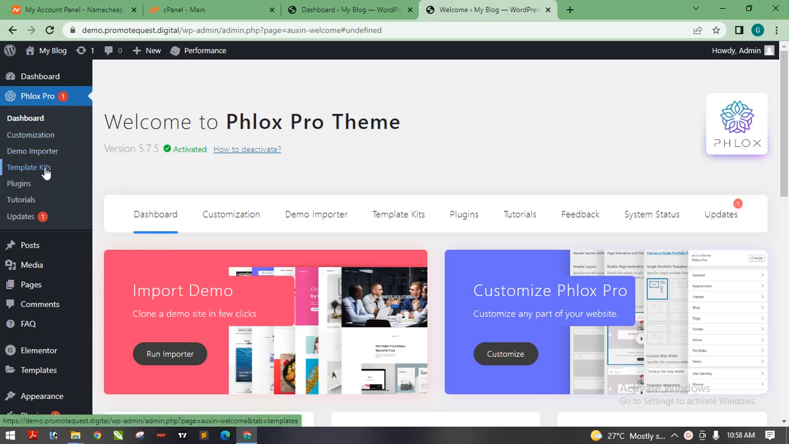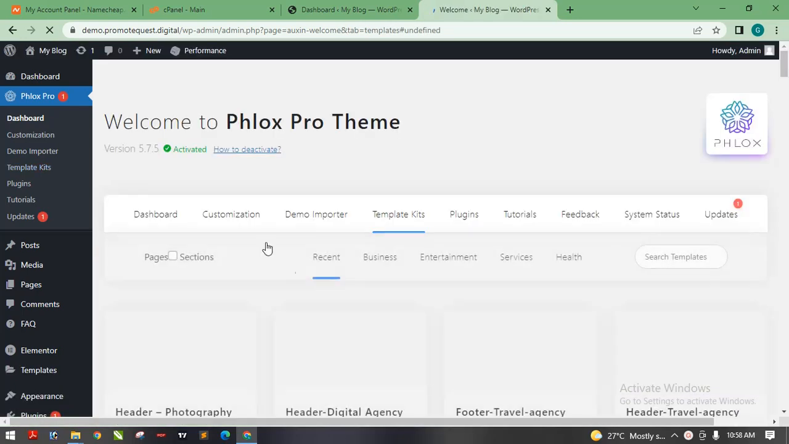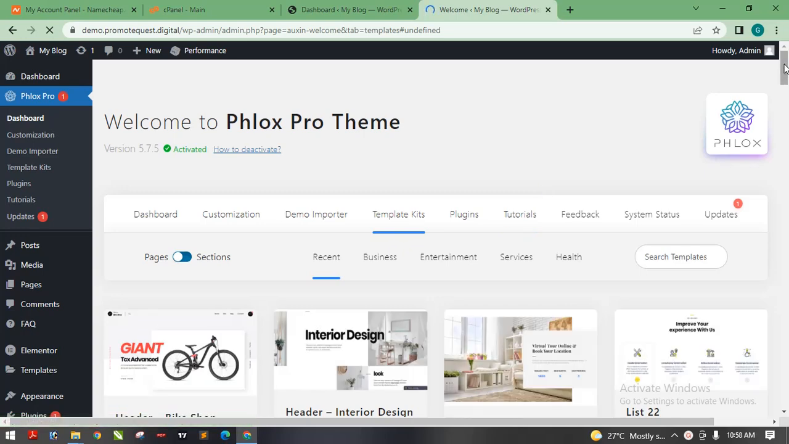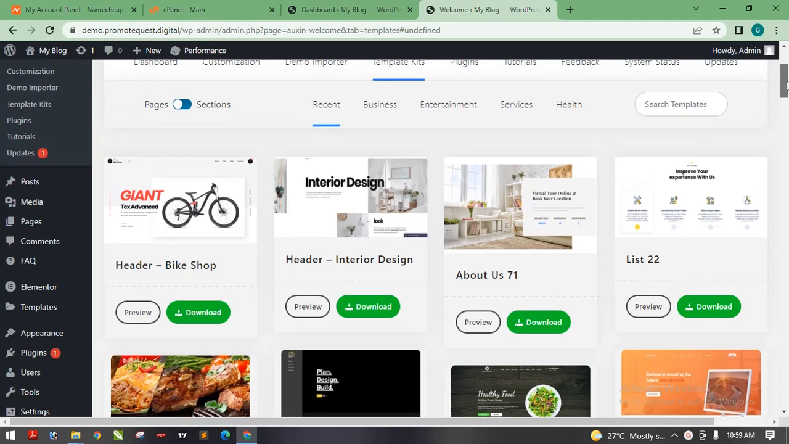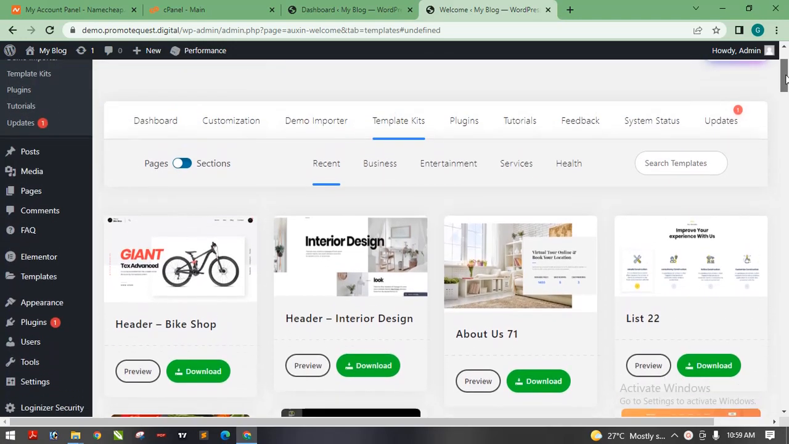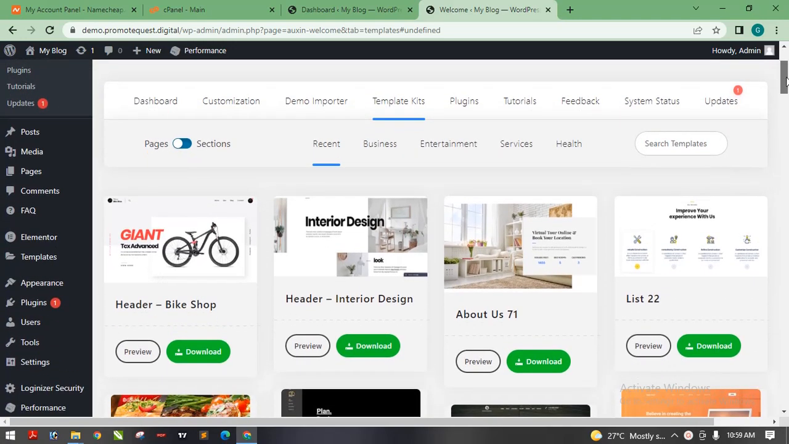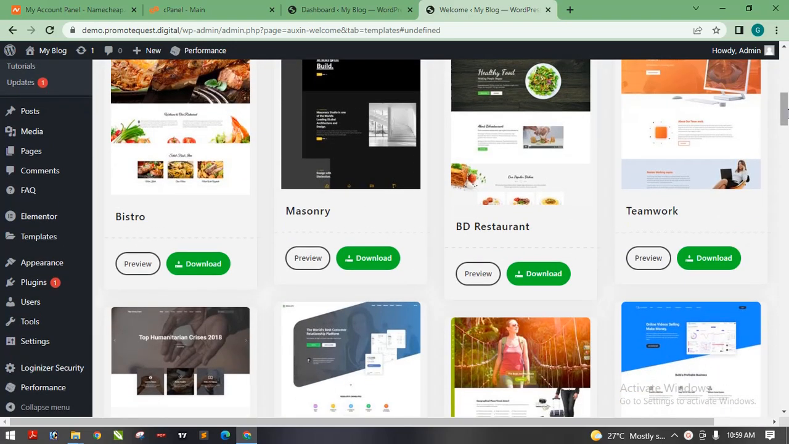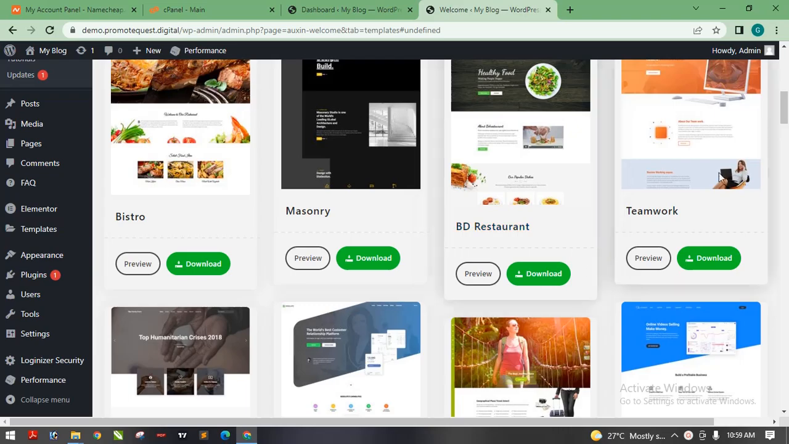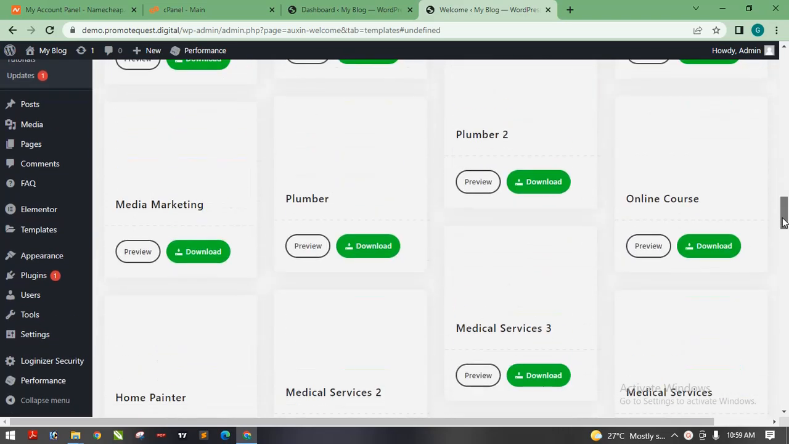The template kit is different templates like that, but what we will actually be working with is the demo importer here. It is inside this demo importer that we have a whole website, just like we did with Starter Templates, where we imported a whole website. So that's what we'll be doing in this tutorial. If you also want to use just a particular template, you can just come here and download it. There are a lot, you can just play around with all these things.